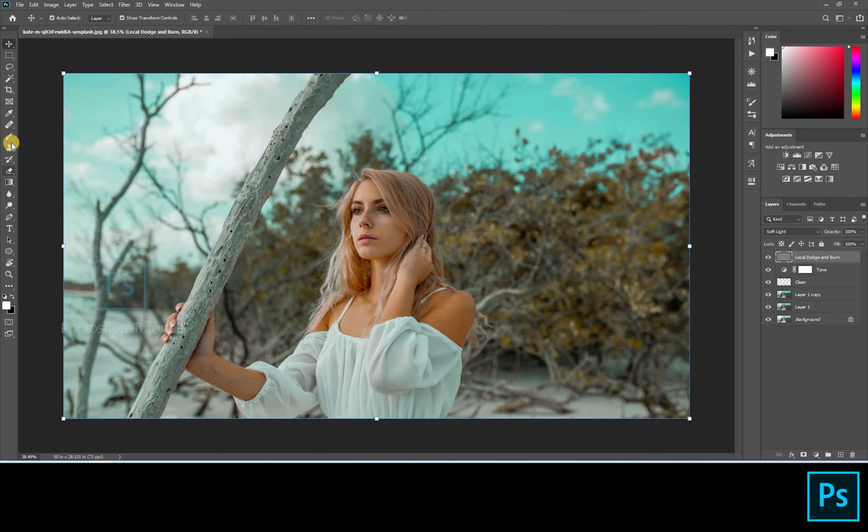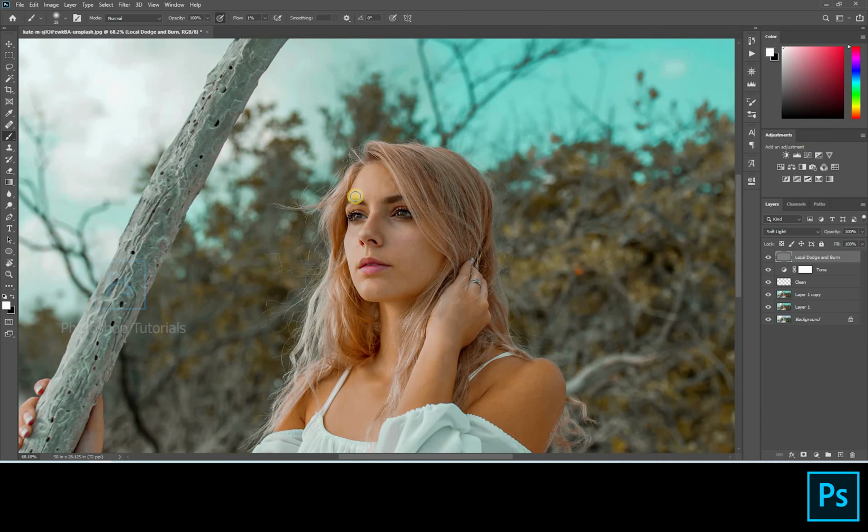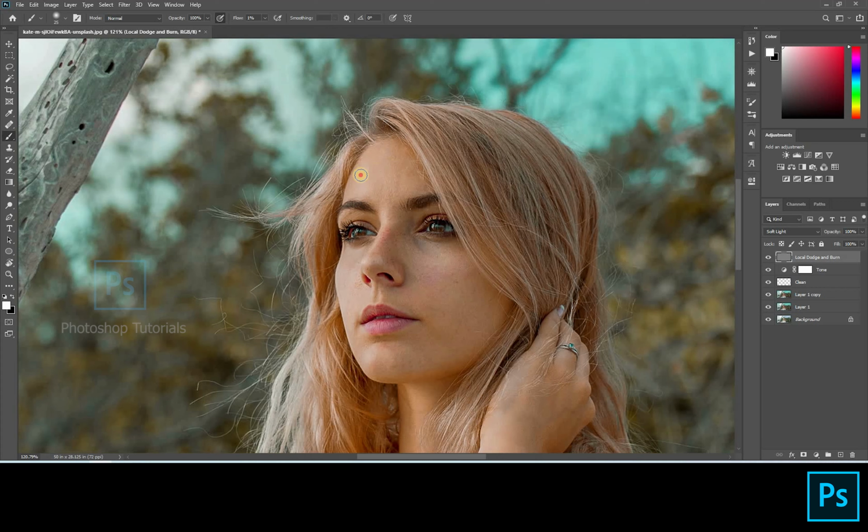Select the brush tool. Brush settings: opacity 100%, flow 1%, or changeable accordingly. Masking colors are black and white. Now select white and start dodging the subject. Only highlight the areas where you see light on the subject.